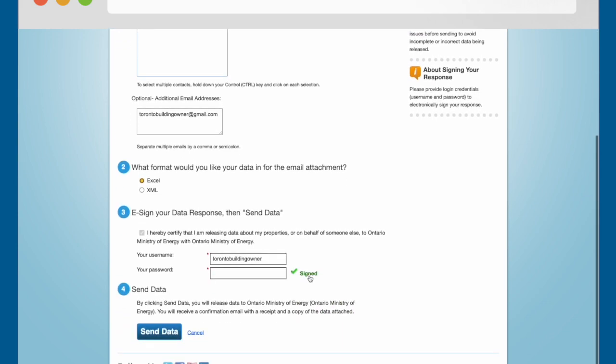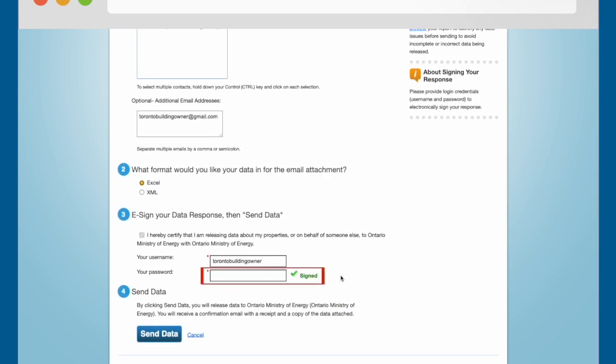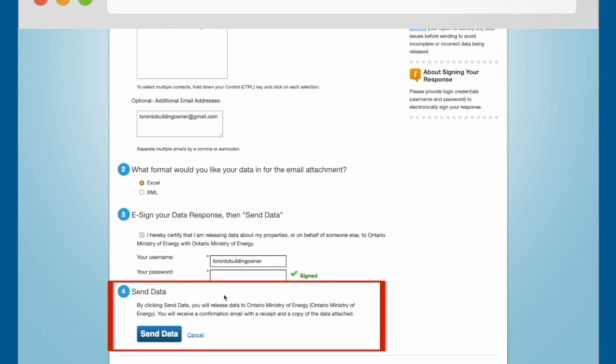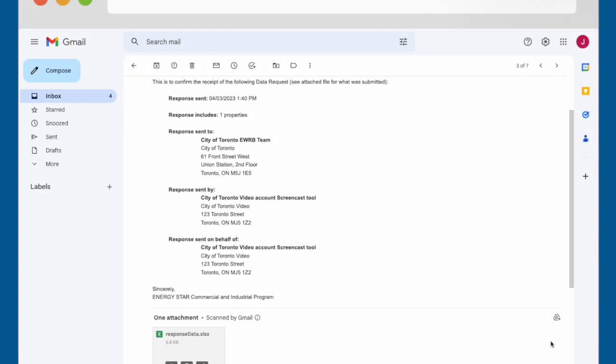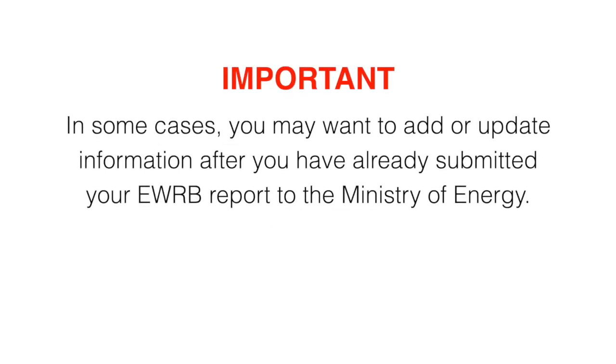You will then see a green checkmark beside the Your Password box. Scroll down to Section 4, Send Data, and click on the Send Data button. Click the Continue button. You will receive a confirmation email. You have now submitted your report. Congratulations.